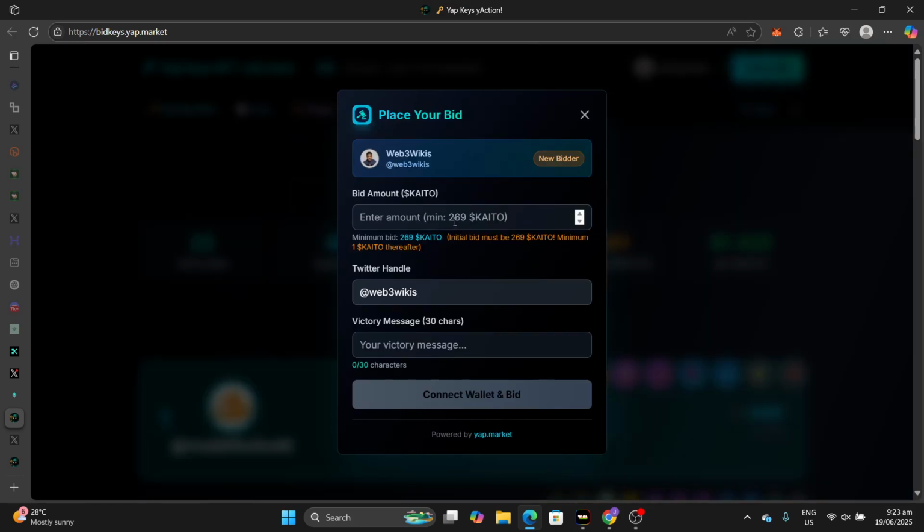Initial bid must be 269 Kaito, minimum 1 Kaito thereafter. So it looks like you can up your bid as well. Even if you put 269, if it's getting closer to the end of the event and you decide you want to up your bid, you can iterate with a minimum of 1 Kaito. So you can come here and bid on top of your existing bid.